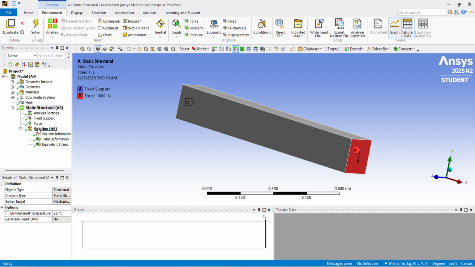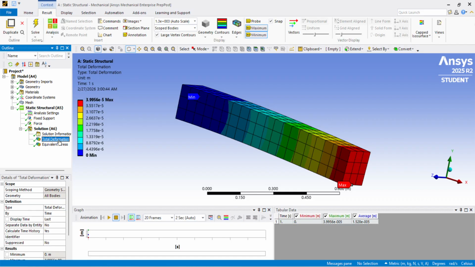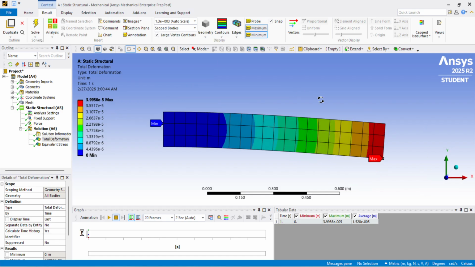So looking underneath solution, we can see total deformation and equivalent stress that we inserted. So by clicking on total deformation, we can see that the beam is deforming. We see that the side where the fixed support was applied has zero deformation, but the side opposite to it has the maximum deformation. And we see this color gradient going from left to right, from blue to red, and that helps us visualize the deformation of the beam.